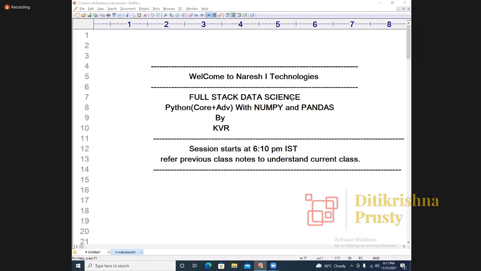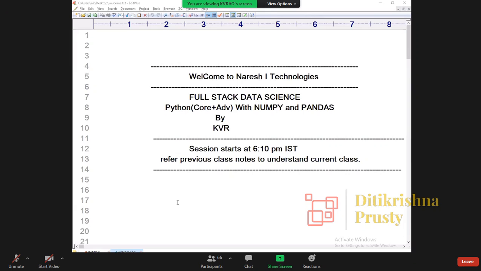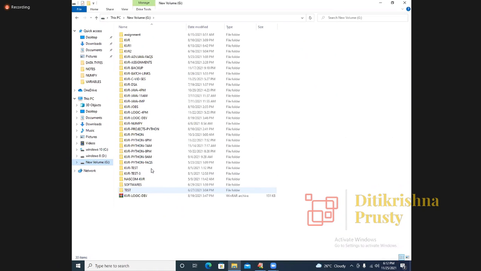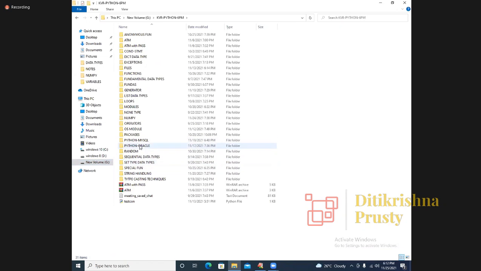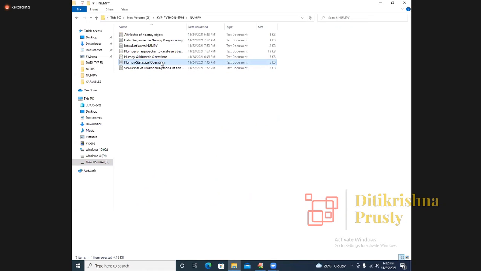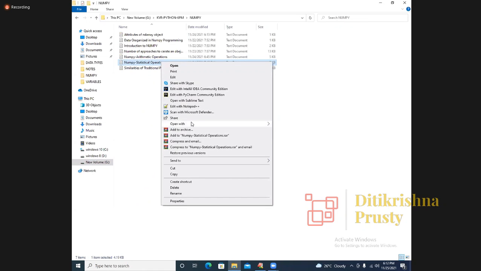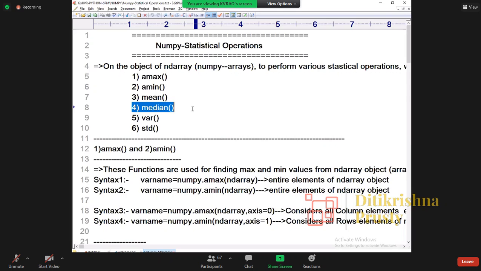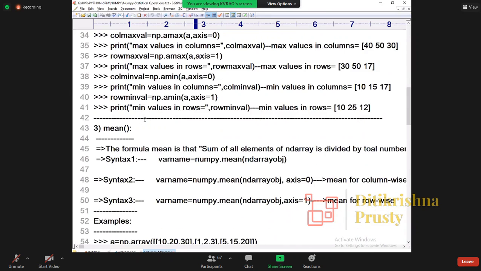Okay. So now it is the time to move forward with the continuation of NumPy. Last session, we were in the discussion of statistical functions. We had a discussion about median.